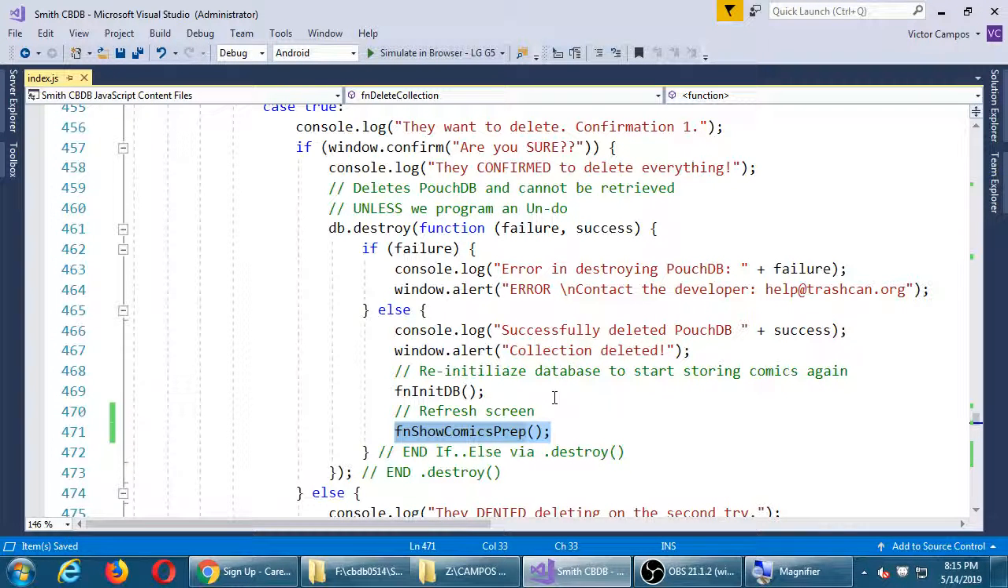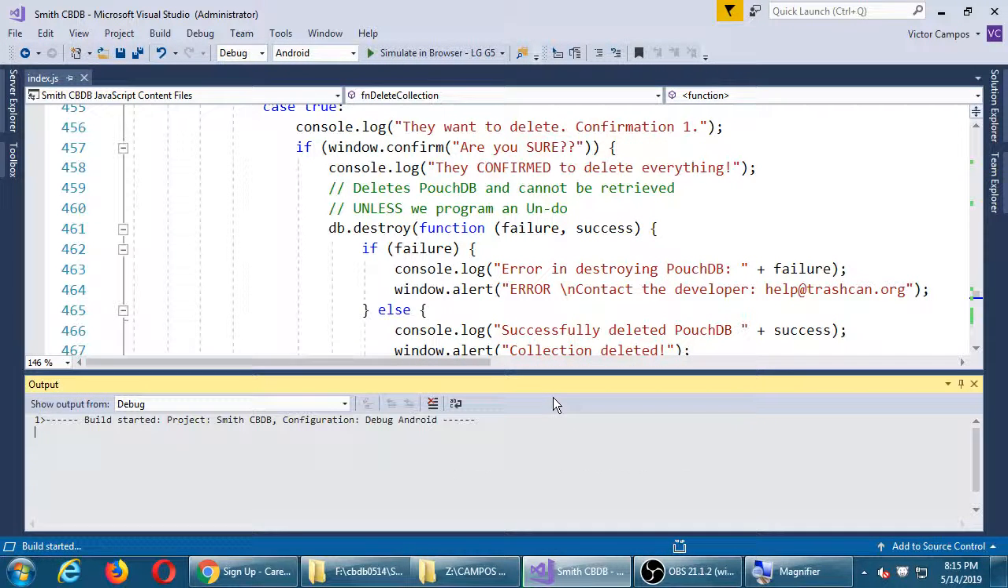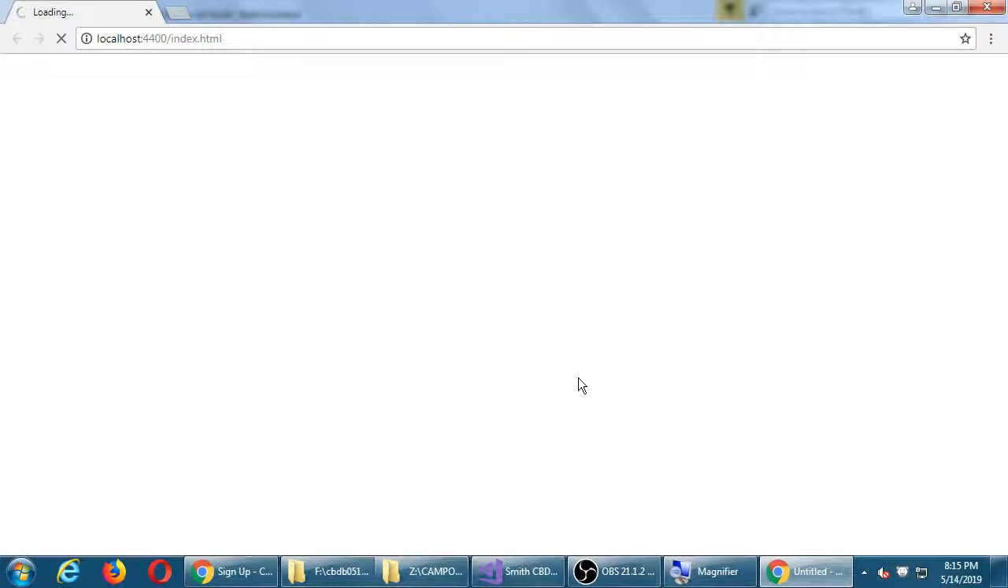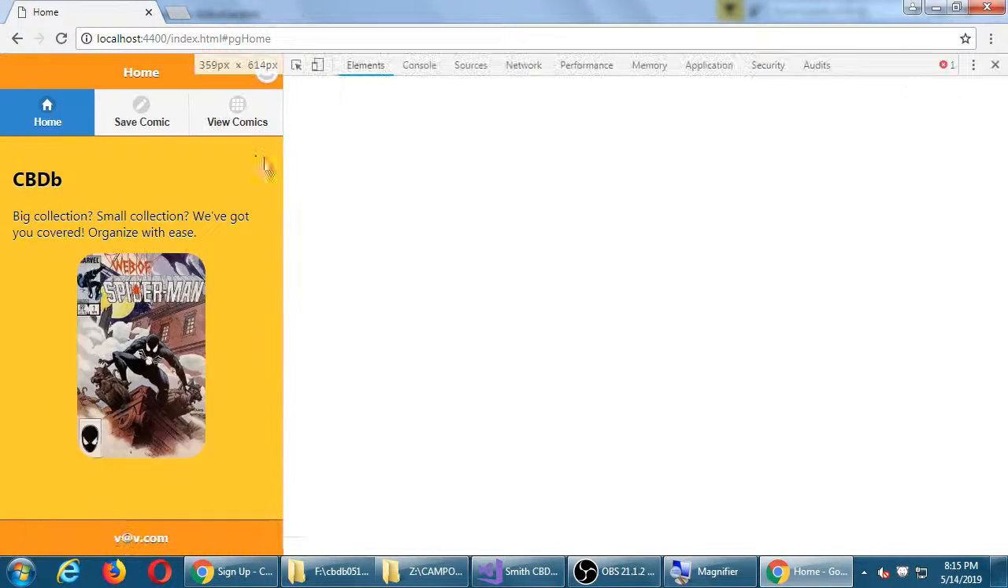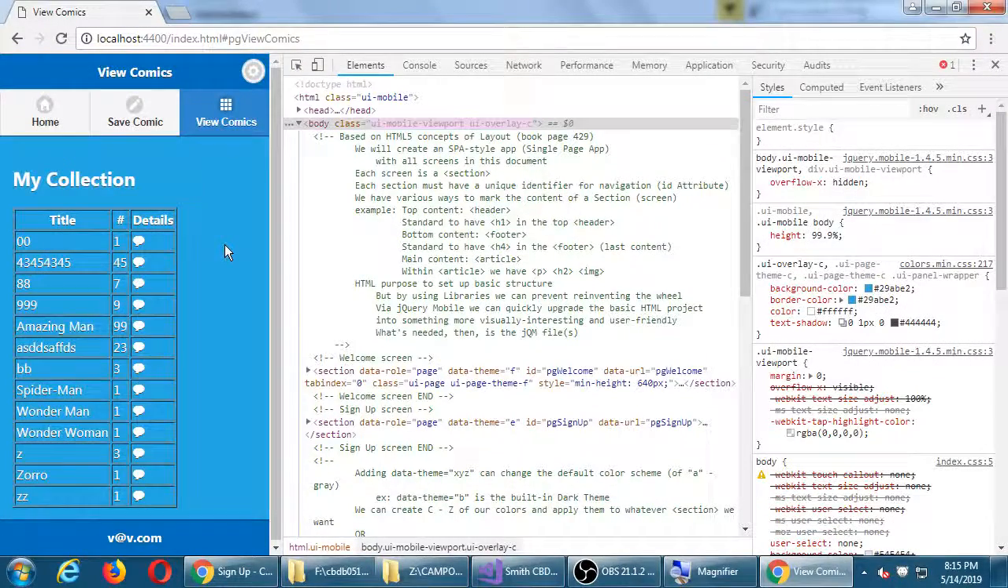Those should be the three places. There's one more once we delete individual comics, which we're not there yet. But now let's try this out. If you save it and run it, you can go directly to view comics. There are comics to see.